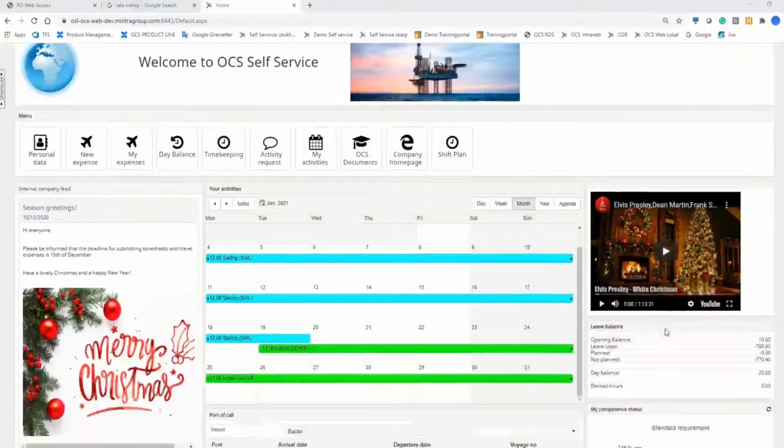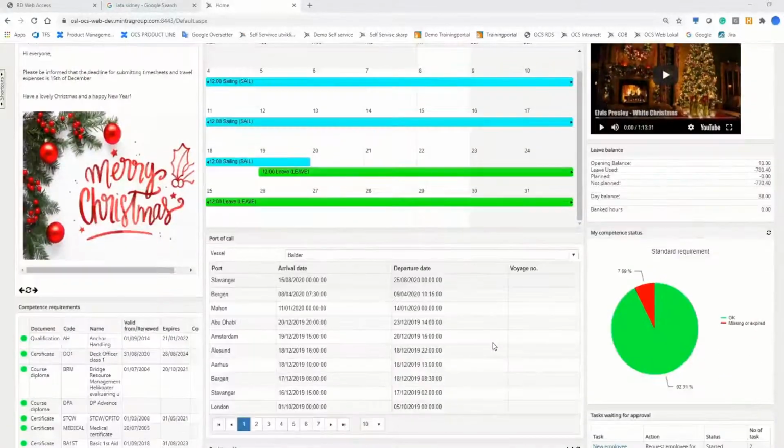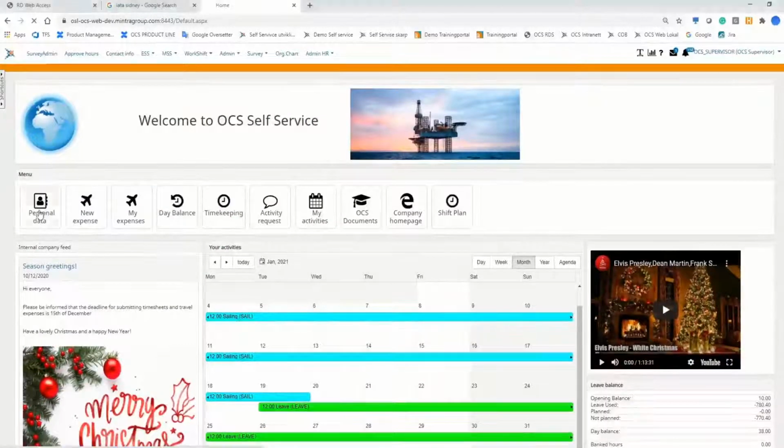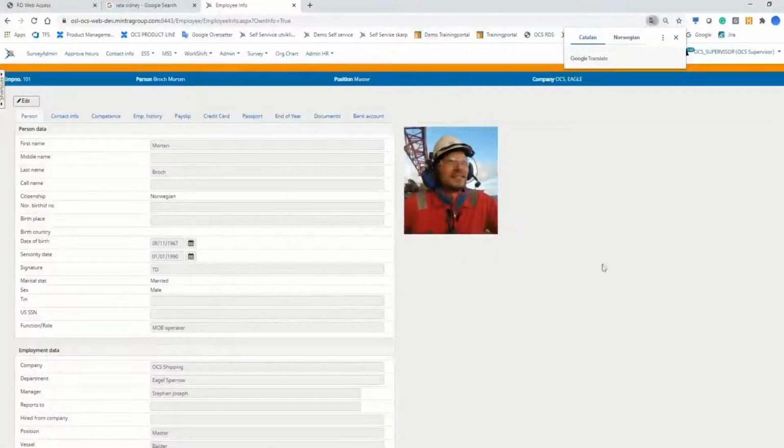According to GDPR regulations, all personnel must know what information is stored about them in the system. By opening the personal data icon, an individual will be able to view all of the information that has been entered about them. They can also update it, for example if they need to change their next of kin or bank account number. They can review their employment history and they can upload new training diplomas.